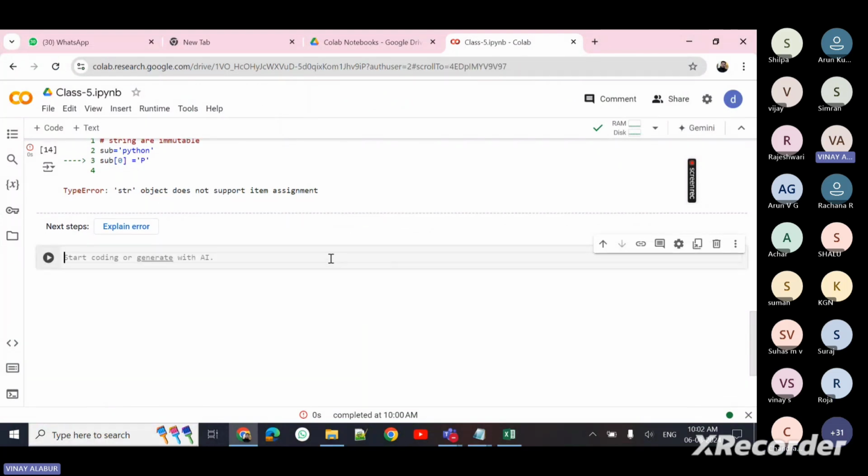Sir, I have one doubt. When we retrieve, if Python has 6 characters, the last one is the fifth index. See, for example, how many total indexes do we have? 0, 1, 2. If at all I give index 3, what will happen? That is your question.